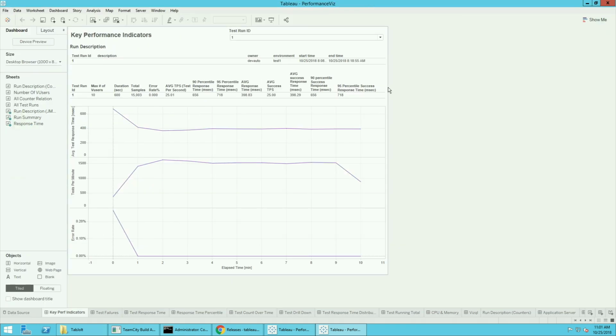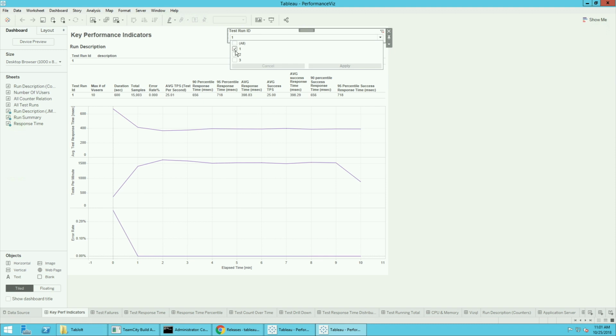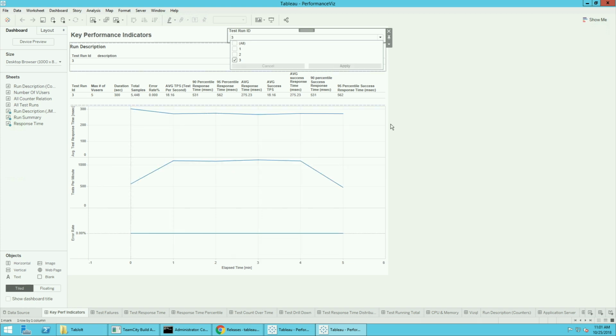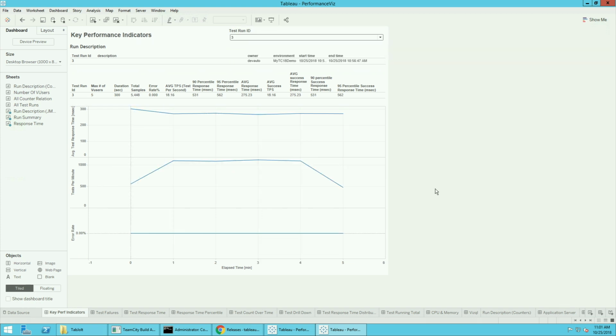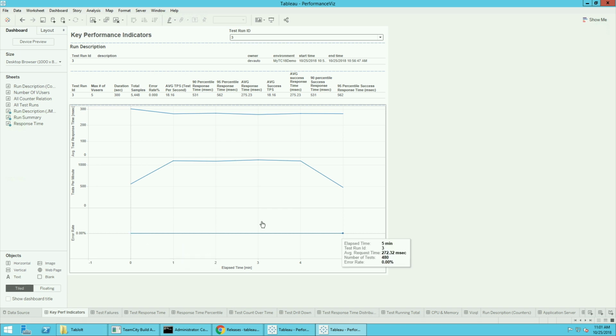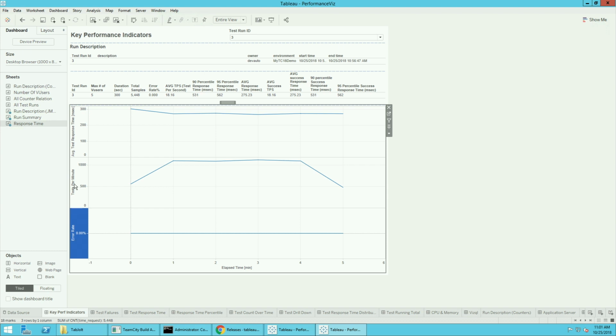So this is the landing dashboard, and there are other dashboards too. I'm going to run through some of these. Here, number 3 is the run that we just did. Let me select that one first. This is only a 5-minute run. So the x-axis is the time, and we have the error rate, how many tests per minute we are finishing, and the average response time for these dashboards.